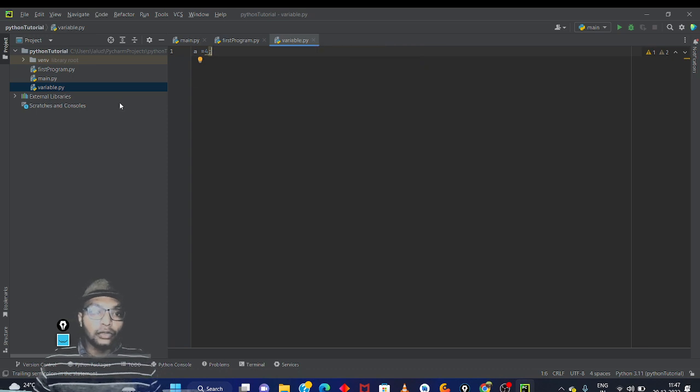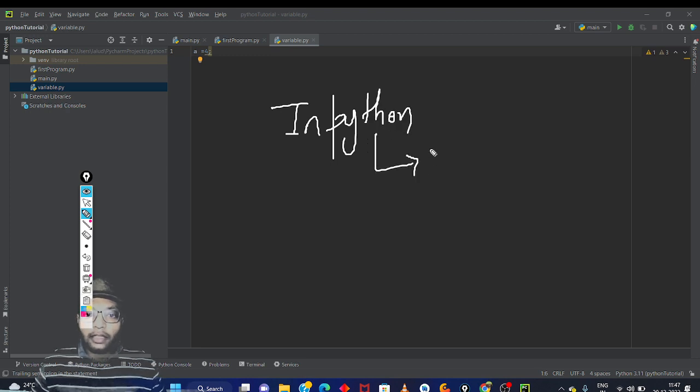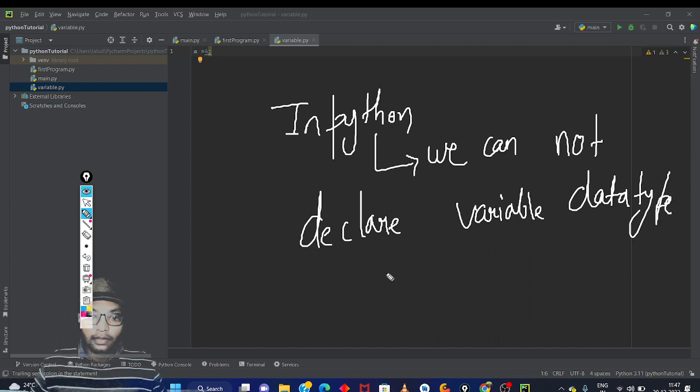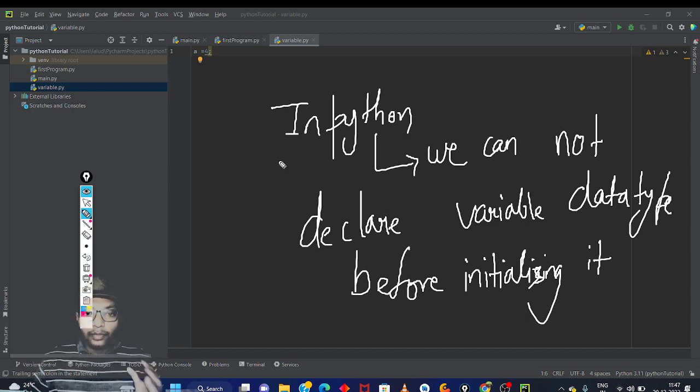In variables, there are no methods to declare. In Python, we cannot declare a variable's data type before initializing it.